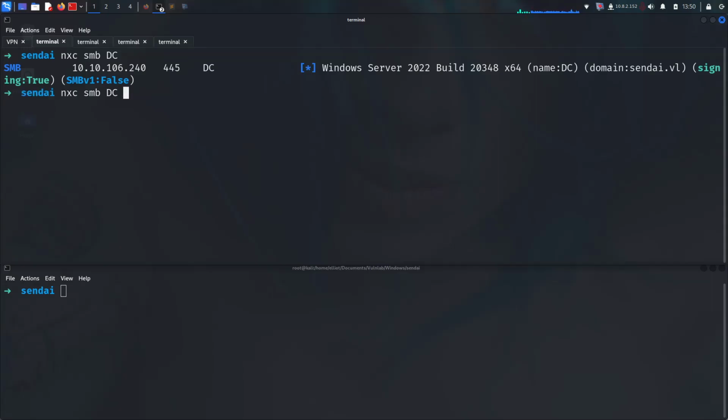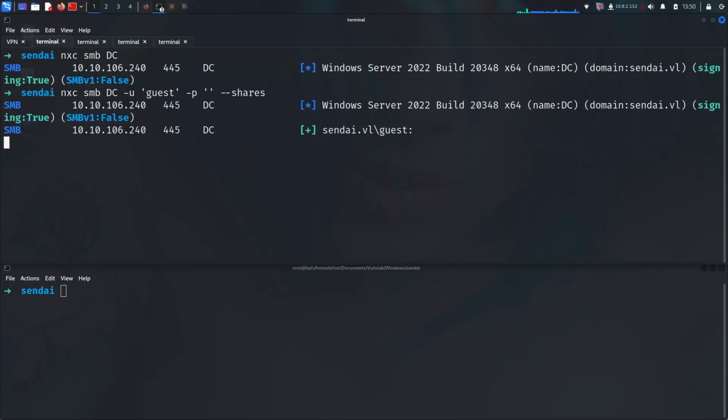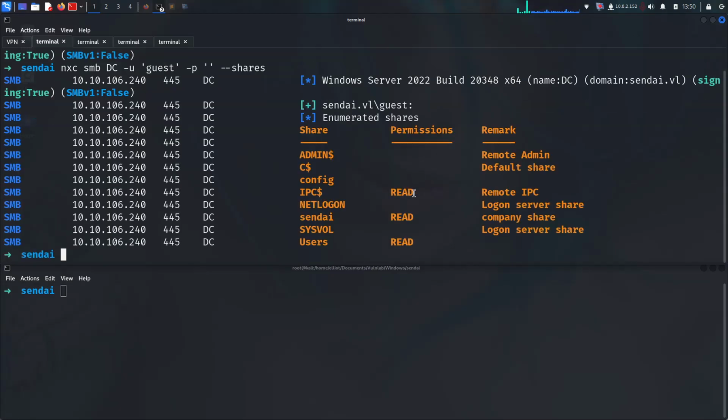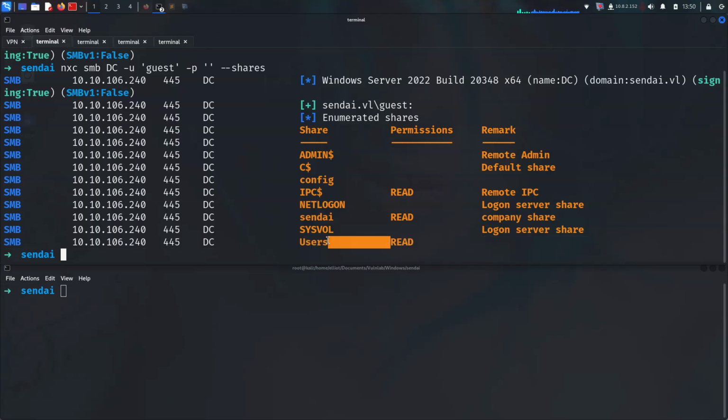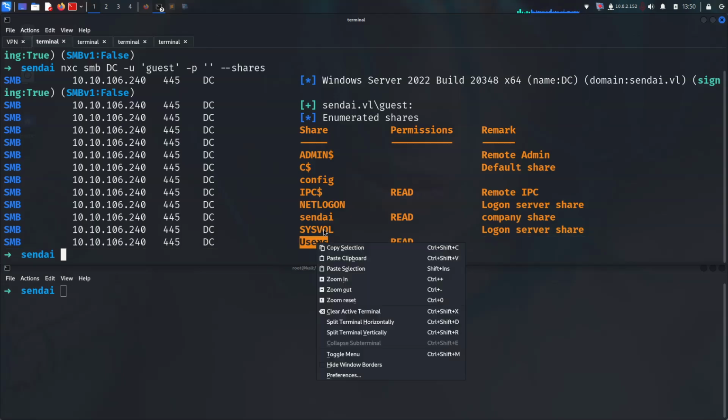That's fine. Let's try if they have guest access here, and okay, shares. If they have some access on shares, maybe we can grab something. And let's see. So we have access to Sendai and users. I think it's cool because we have the user list already there.